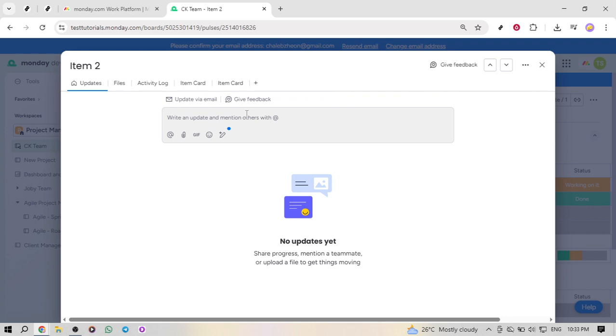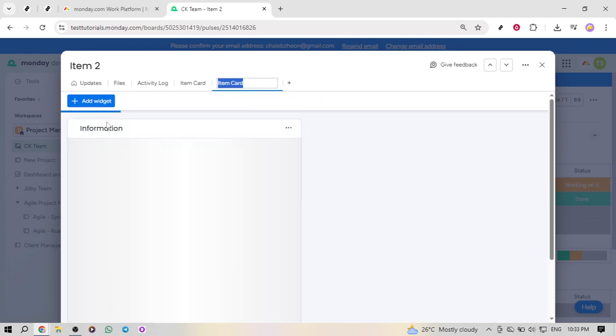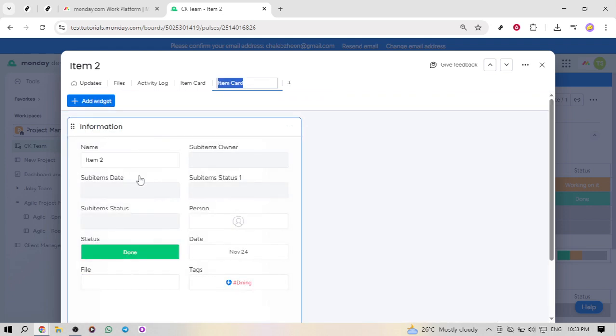Once you choose it, the Item Card view is added to your item and appears as a tab you can return to any time. Now comes the helpful part, editing what appears on the card and updating your fields. The item card is built from the same columns on your board, so you'll see familiar fields like the item's name, status, person, date, tags, and files. Click into any field to make a change.